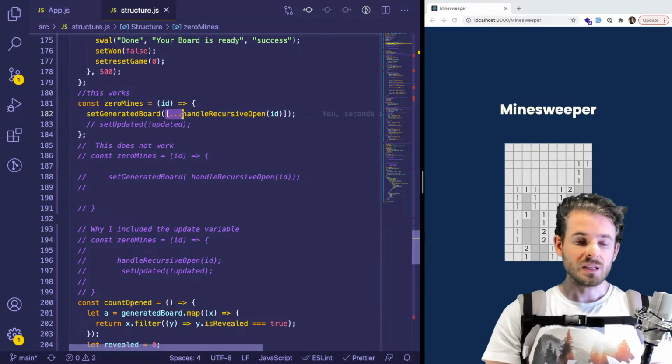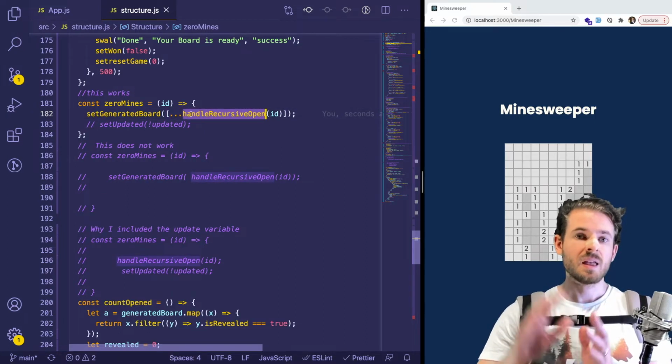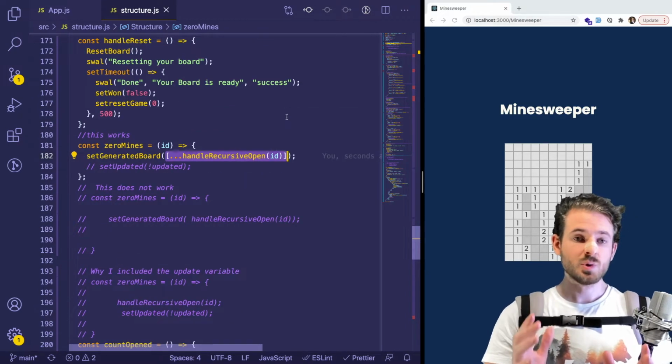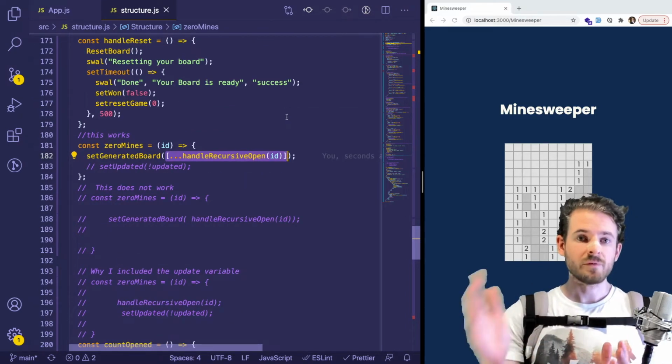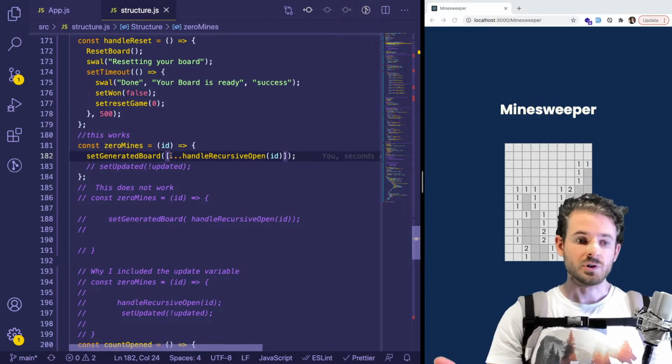So if you don't know what this is, I definitely recommend you take a step back from React and learn about ES6 features. This can basically take an array, take all the elements and put them into a new array, right? So this whole thing is a new array, right? It's a new reference to an array, but happens to have all the exact same values of the old array, okay? So new array, new reference with the old values. And when React sees that it's a new reference to an array, it's going to re-render your component.